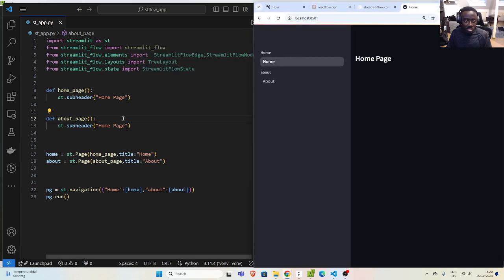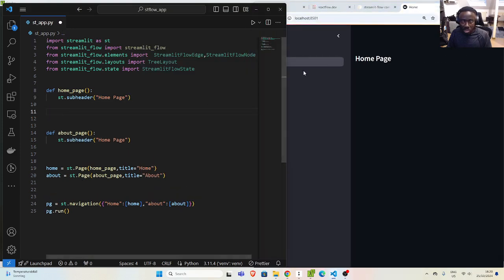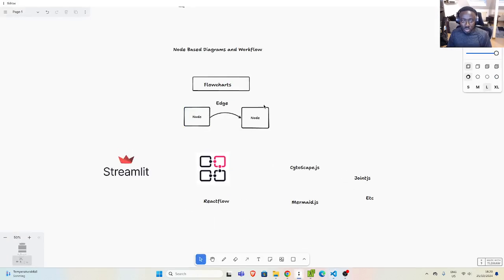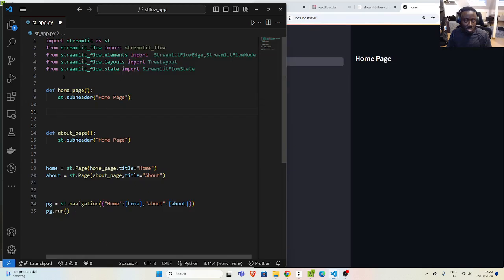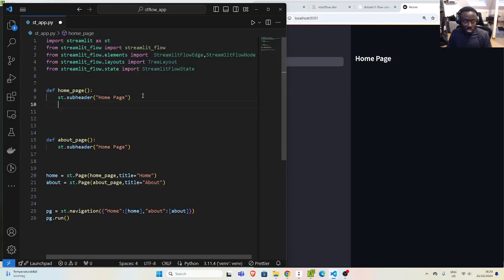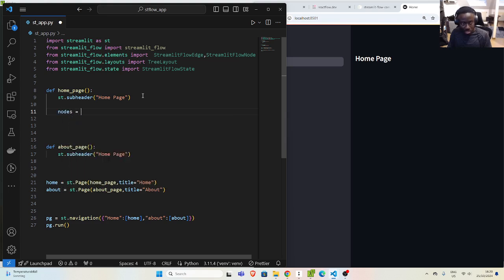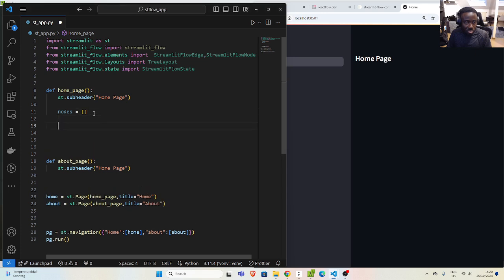Now perfect. Let's build a simple workflow with it to allow us to use Streamlit Flow. So as I said, you need two main things. You need a node and an edge. So let's create some nodes. I'll come back to my application and call this my nodes. And this node goes with my Streamlit Flow node, and it goes like this. So we have my nodes and I have my edges, right?